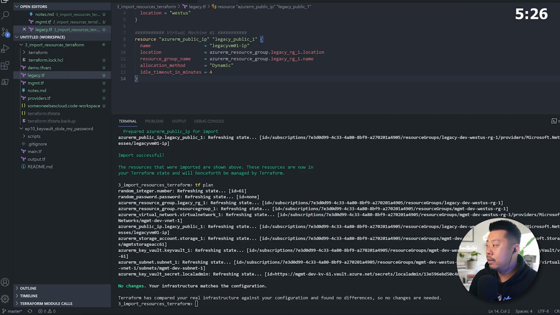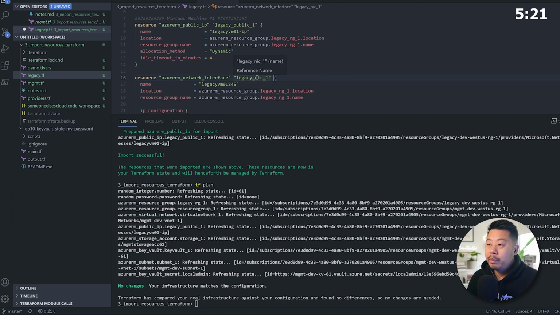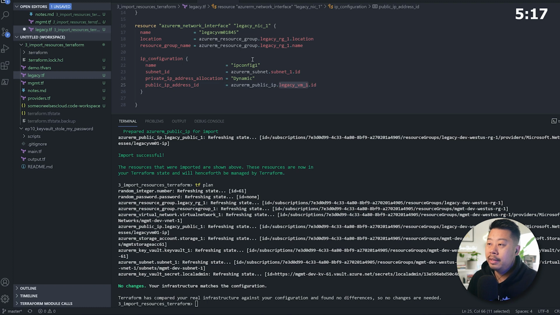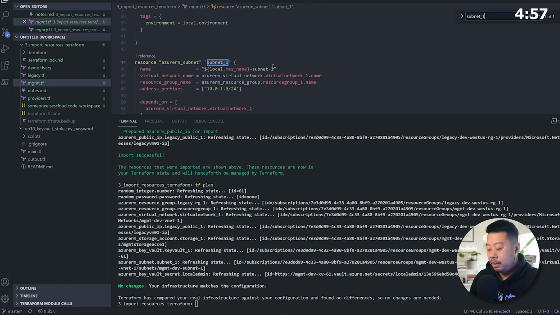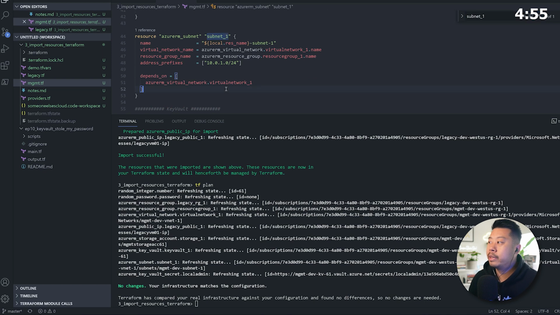So if I go and do the next part, which is the network interface, again, I've already done this ahead of time. I'm creating a new network interface now, and obviously you can see here, it's going to associate to this public IP address. So I just updated that, and the subnet is pointing back to the management subnet. Obviously, all the code is in one folder, so it knows about the subnet I've deployed in the management layer. Now, obviously, this is just for demo purposes, so it's up to you how you want to do that.